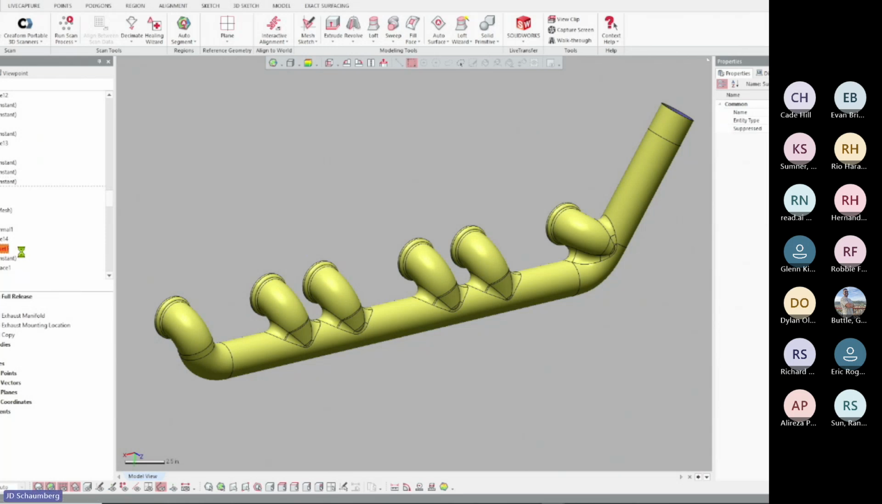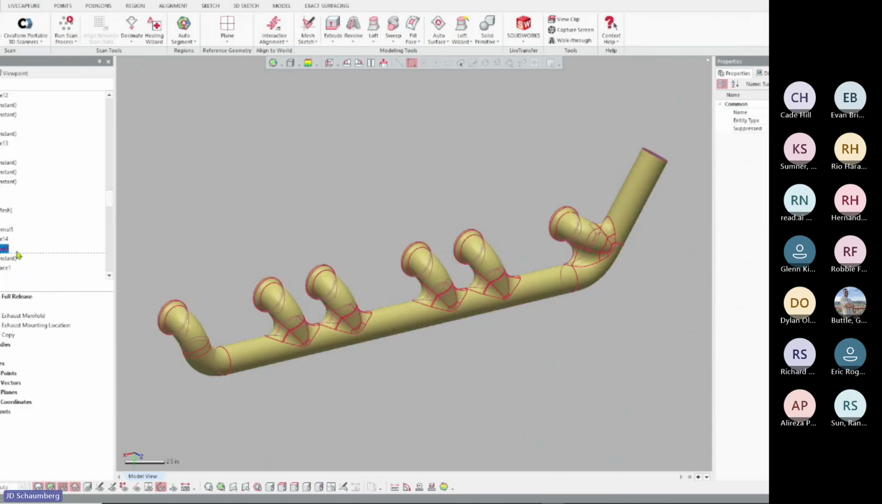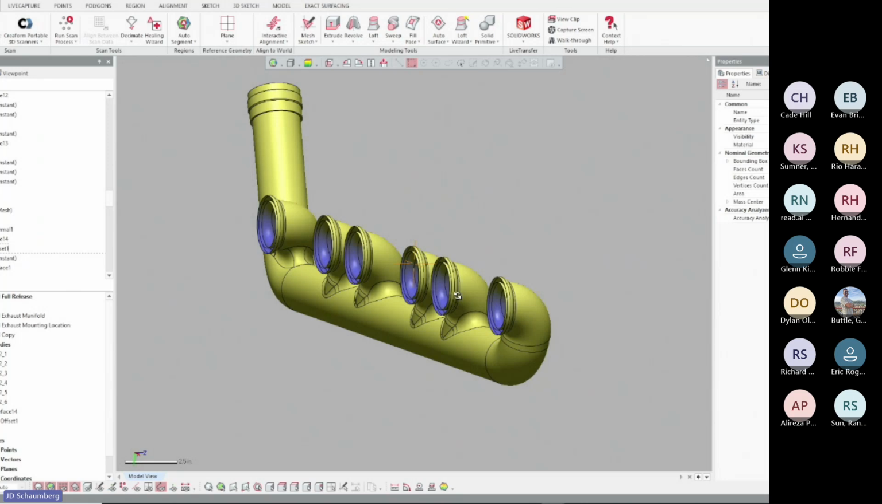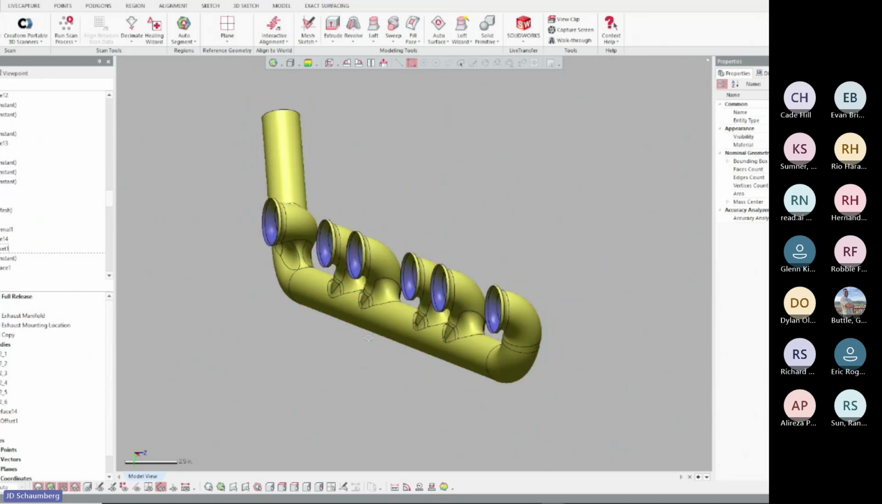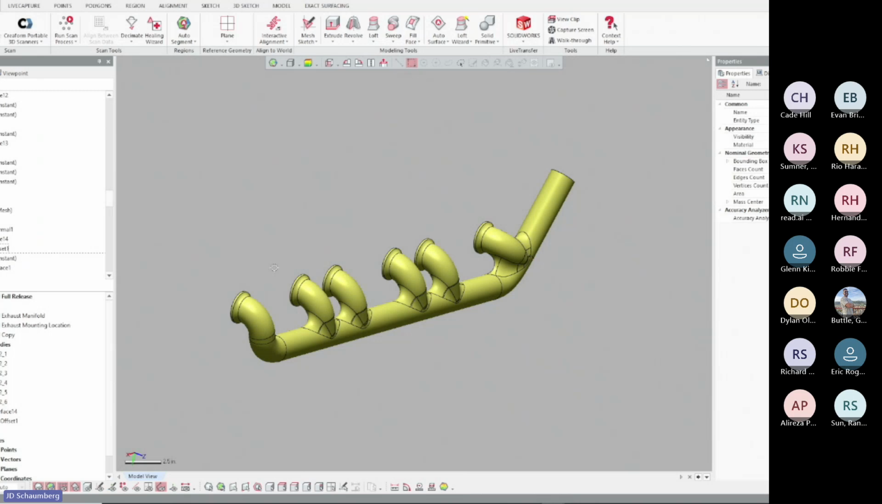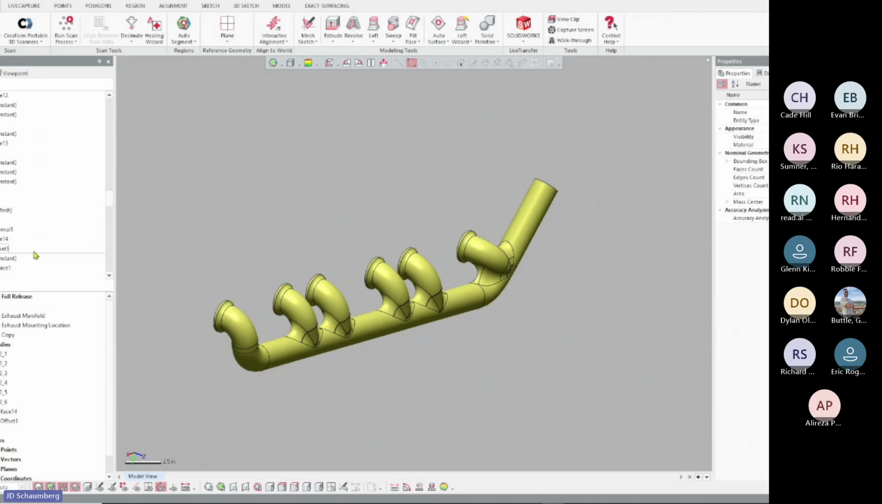So going to move forward here. What I've just done here is I've done a surface offset. So the customer actually asked us to make this part a uniform 1/4 inch wall thickness. So that surface offset is just an offset at 1/4 inch to make sure that all of the internal passageways give us a uniform wall thickness.